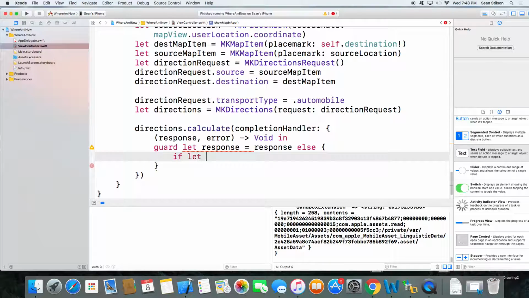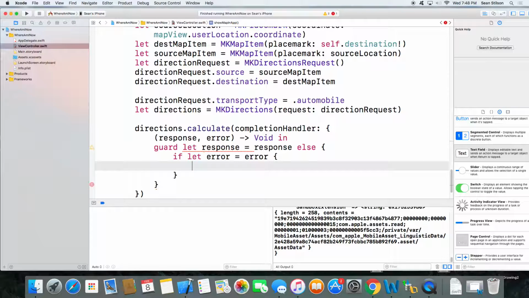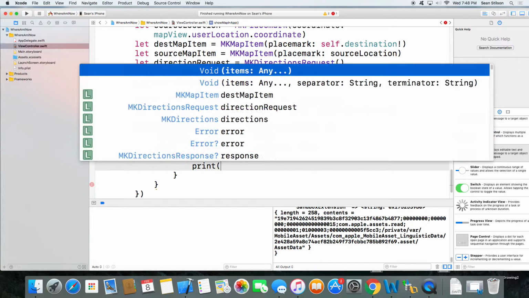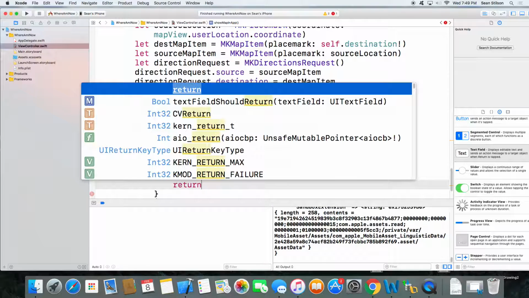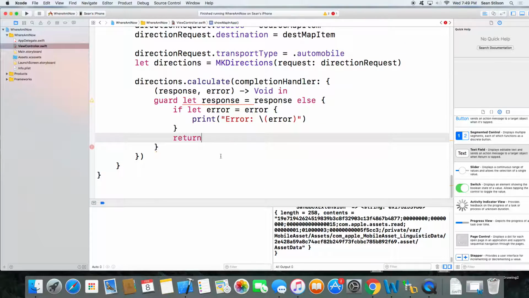If let error, and do the same check with error, let error equals error, we'll just print the error. Like this. Good enough. And then we'll just do a return from that part of it. So that's the error condition.